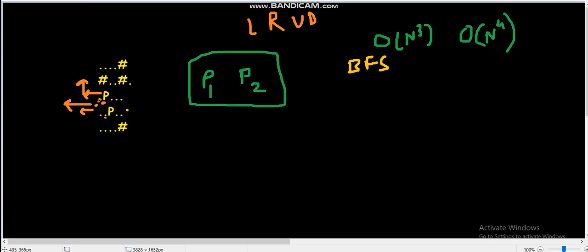Initially you can see that player 1 is at the p1 position and player 2 is at the p2 position. Now we can make 4 types of moves. The first type of move will be left, the second type will be right, the third type will be upwards, and the fourth type will be downwards.